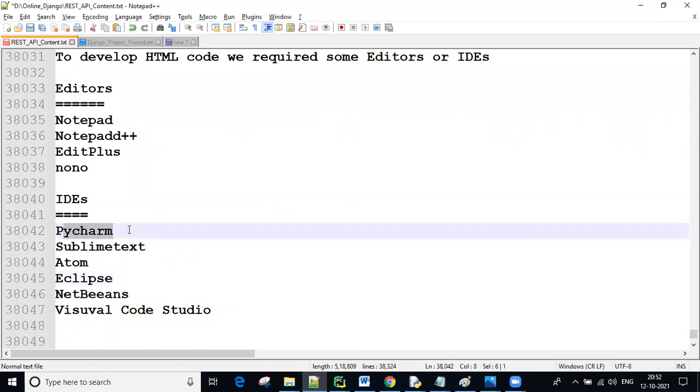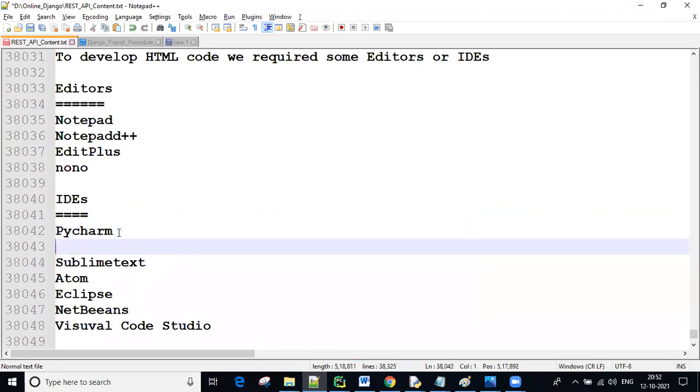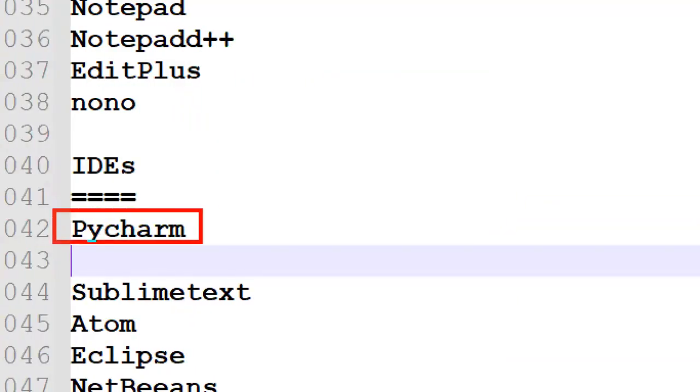This PyCharm is mainly designed for Python development. So that's why we are going to use this PyCharm. In our sessions, guys, I'm going to tell about PyCharm. Using PyCharm, I'm going to be developing. If anyone doesn't know about this one, they need to download and install it. How to download and how to install, I will show you.